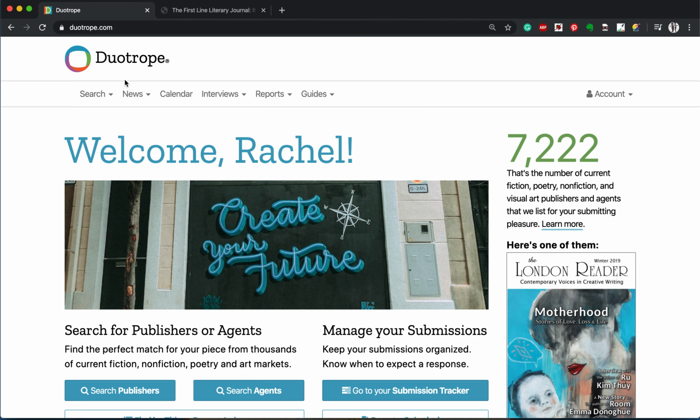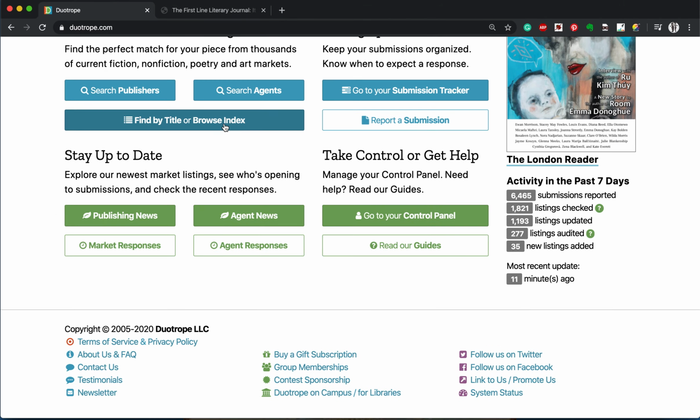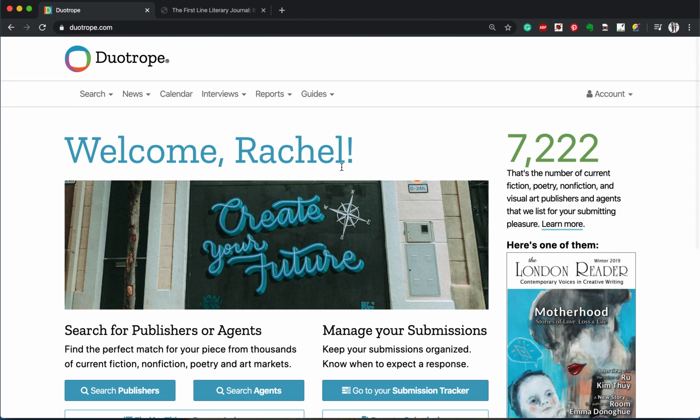Clicking on their icon will take you to the home page, where it's just kind of a visual way of laying out all the things. And Duotrope's not too expensive. I think it's about $50 a year. And so my goal every year is to get enough publications where I break even. And actually, this past year, I made a little more, so I was proud of myself.